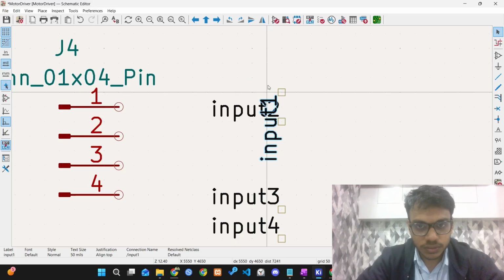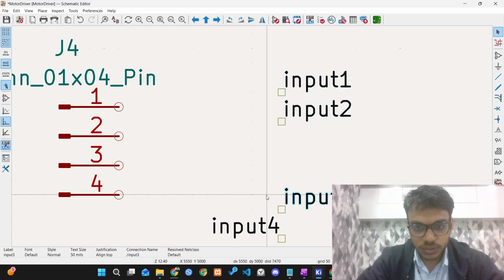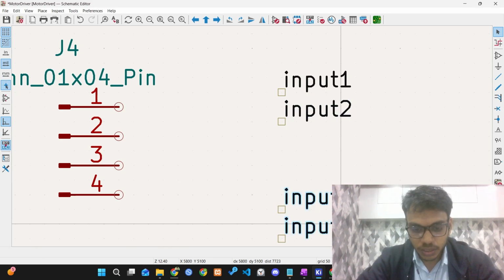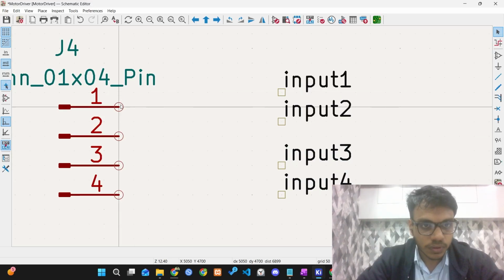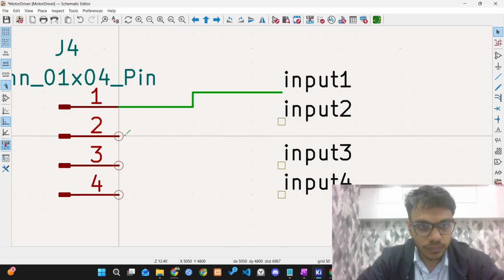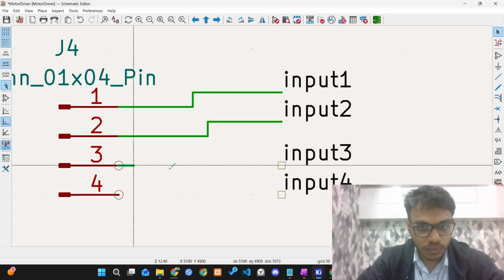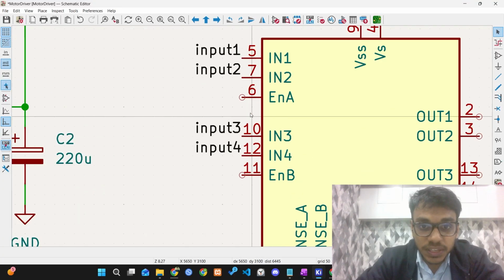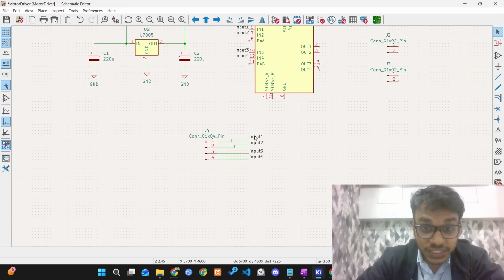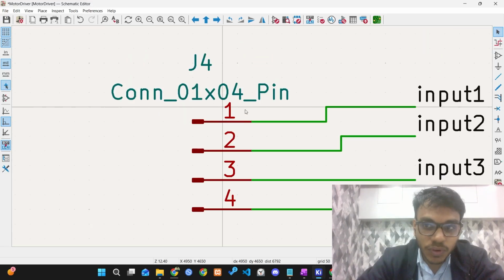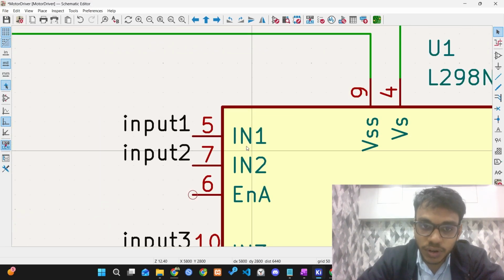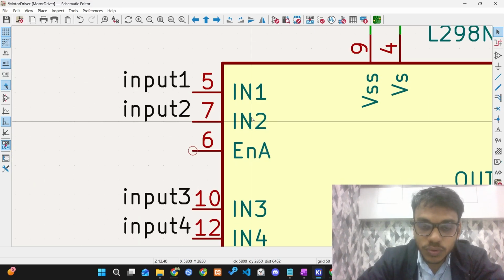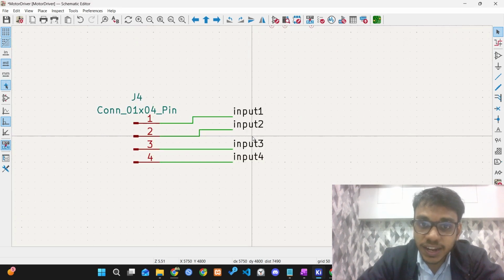Input 1, input 2, input 3, input 4. I'll bring it up slightly. Now, just connect them. Although it seems that these pins are not connected visually, electrically they are connected. So this pin 1 is actually connected to this IN1. This pin 2 is actually connected to IN2. And what we have used is net labels.